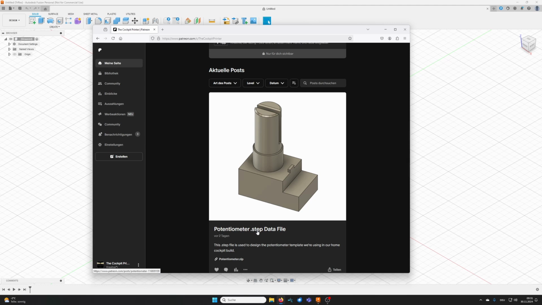The file extension is either STEP or just STP. The STEP file is a very common data format for transferring data between several computer-aided design software. Now I'll show you how to use it. It's very simple in Fusion. Just download the zip file and extract it.